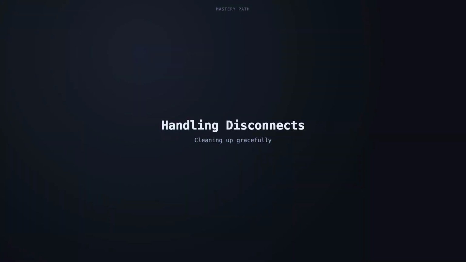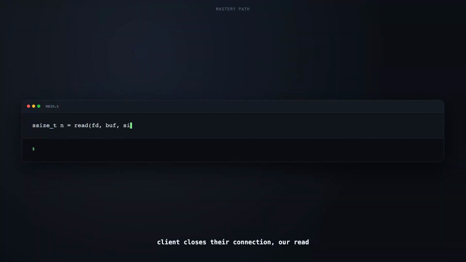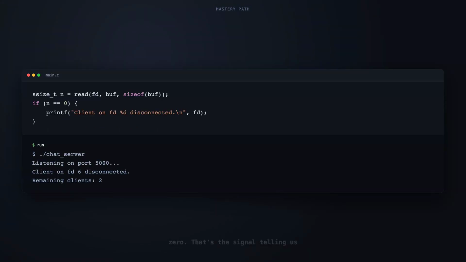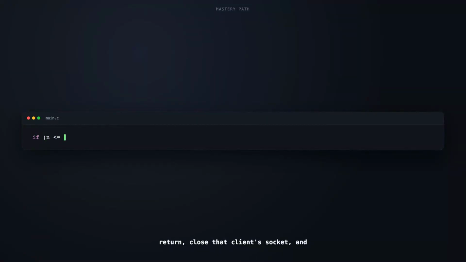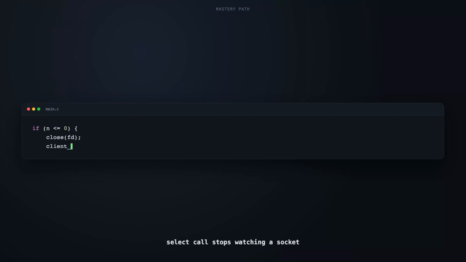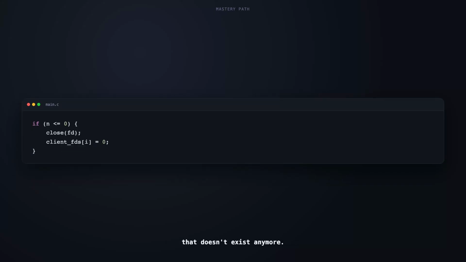Clients don't stay connected forever. People close the app, lose their network, or just walk away. If we don't handle that, our server accumulates dead sockets and eventually breaks. Here's the key detail. When a client closes their connection, our read call doesn't error out, it returns 0. That's the signal telling us the socket is finished and needs to be cleaned up. So we check for that 0 return, close that client's socket, and remove it from our array of tracked clients. That way our next select call stops watching a socket that doesn't exist anymore.